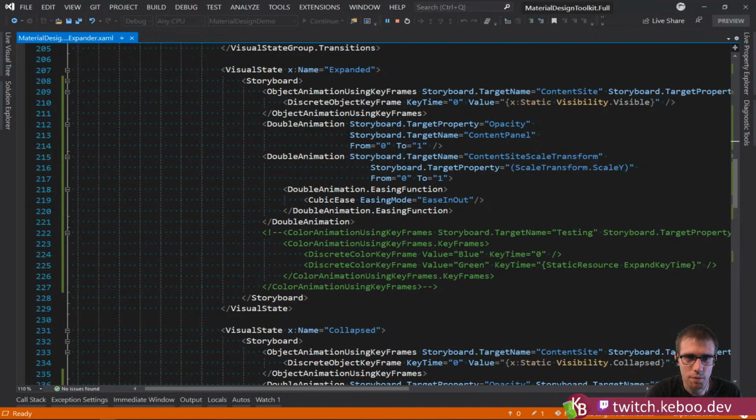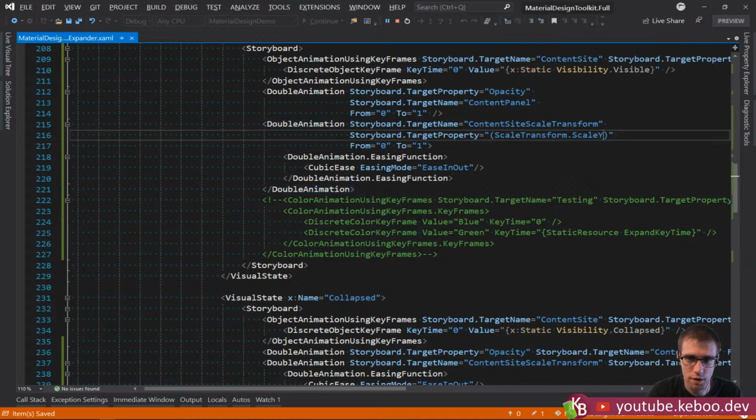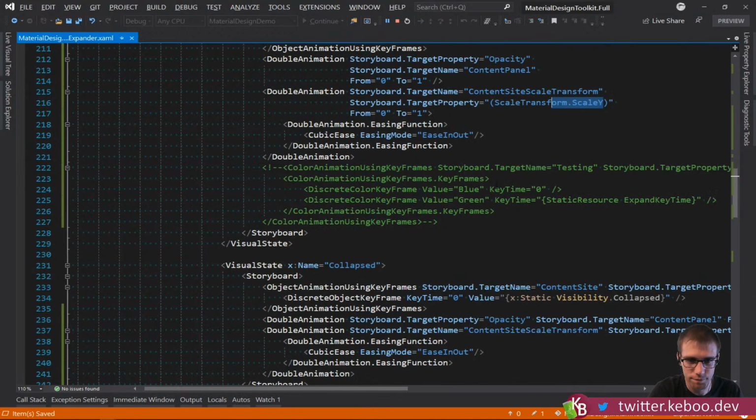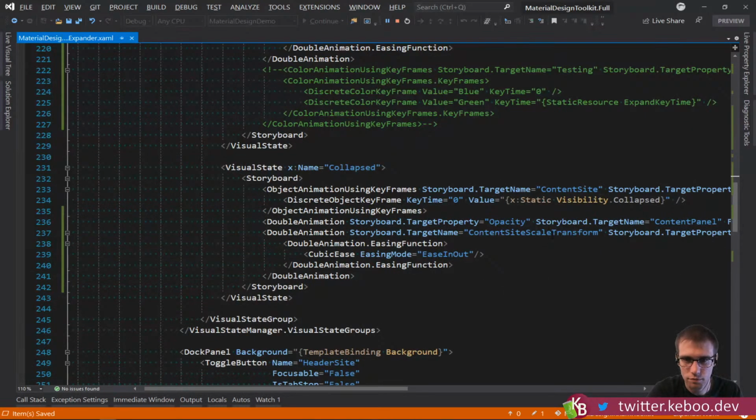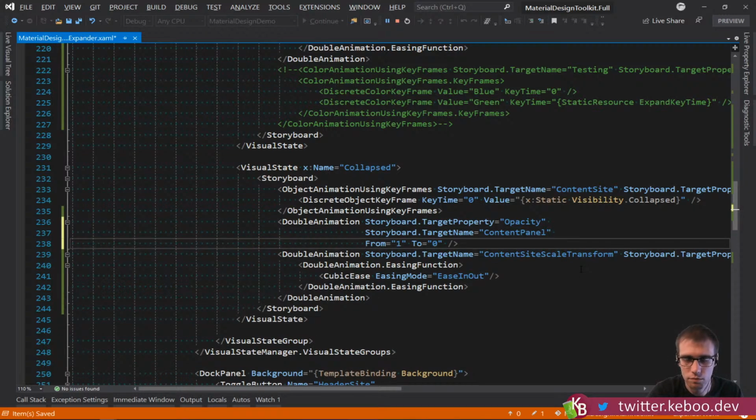did I mess up one of these? So from expanded, we're going from 0 to 1, so make it visible. We are scaling from 0 to 1. So 0 on the scale of Y will be teeny, and then to full size. So from 1 to 0. Ah, the key time on this guy.